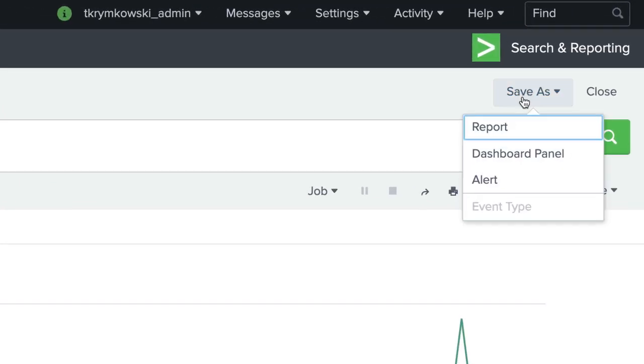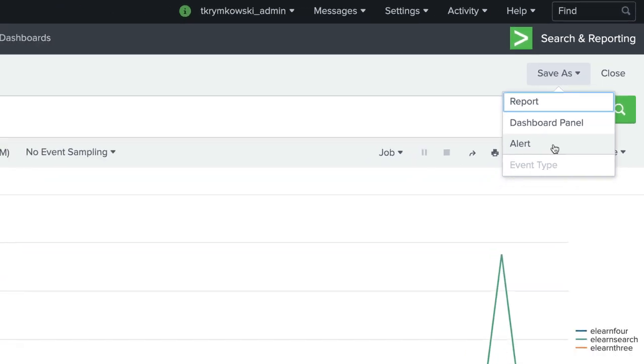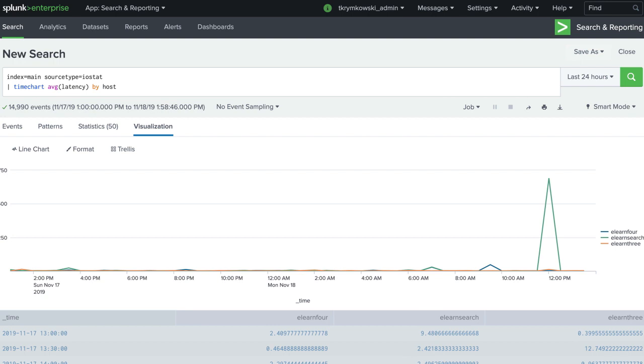We can save our results as a report, build dashboards, or create alerts around this data to respond when needed and take proactive measures. That's it! With these tools, you can spot disk latency issues on your system and stay ahead of any problems.